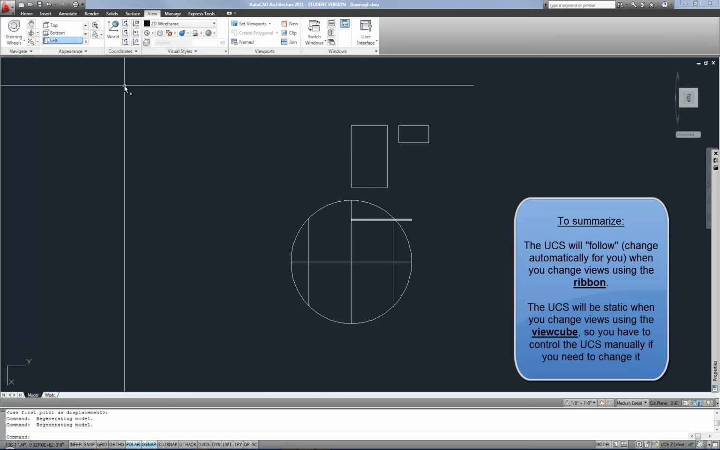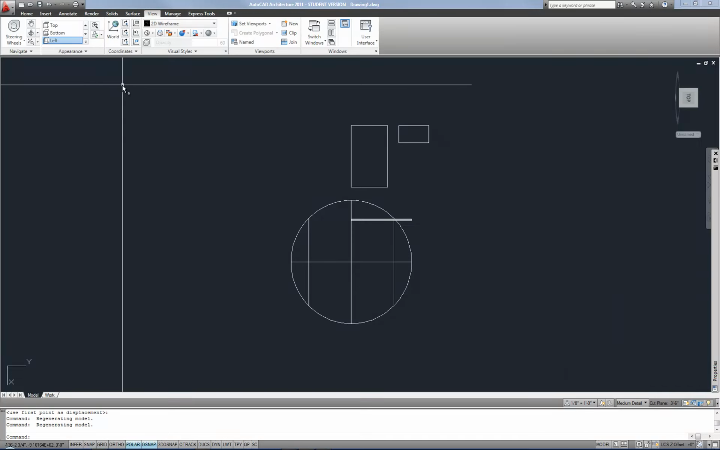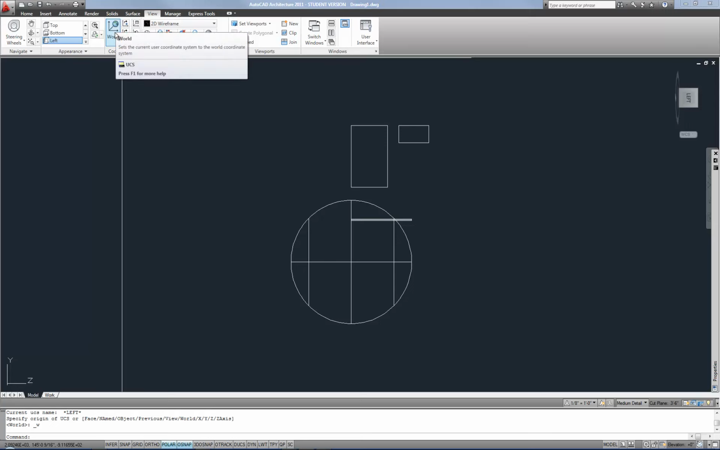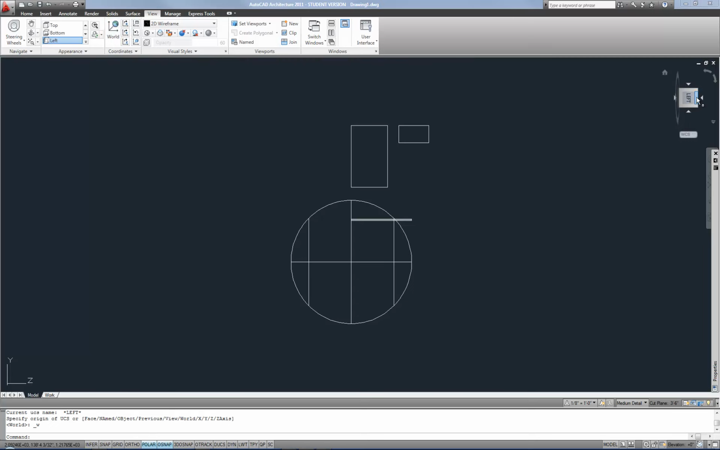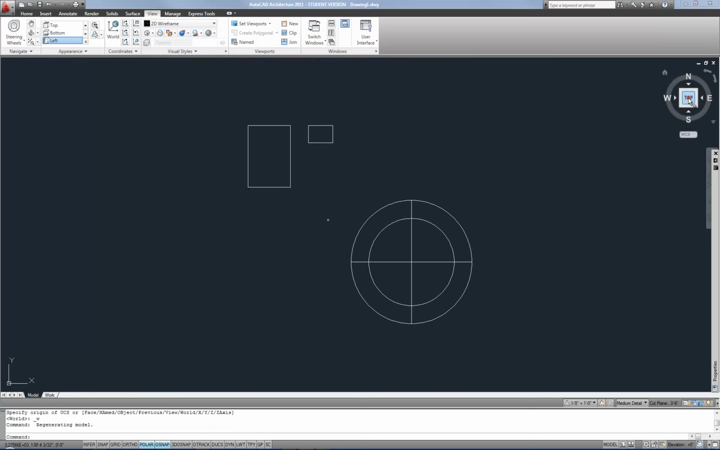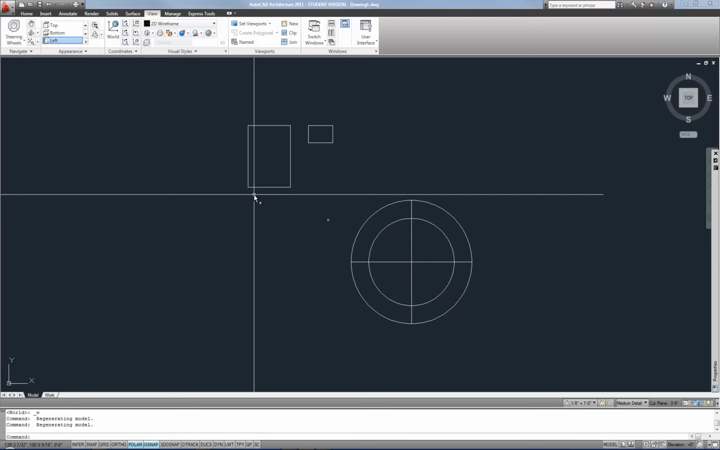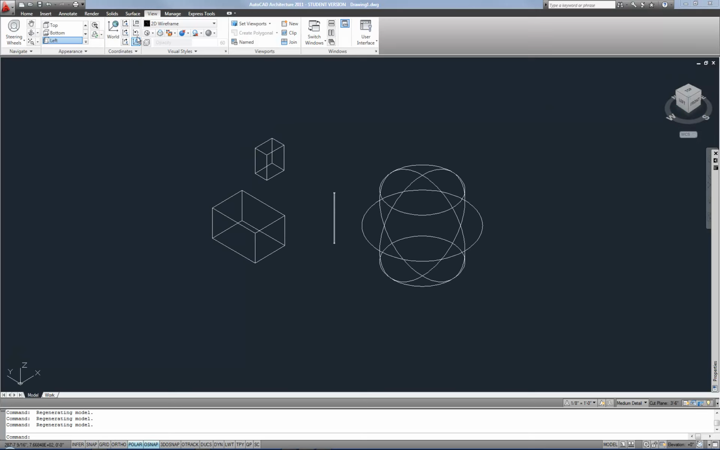If you want to reset the UCS icon back to the standard location, then use the World button on the View tab of the ribbon. World is the standard UCS icon orientation. So now everything is back to normal in terms of the UCS icon and how the view cube is going to work. So you also can take control of the UCS icon with those other icons right on the coordinates panel of the View tab.